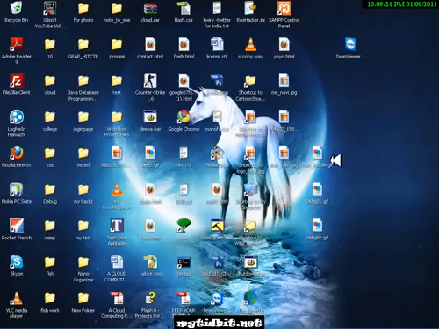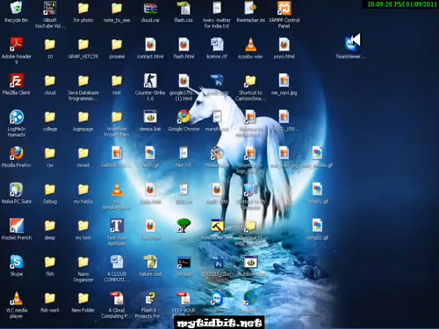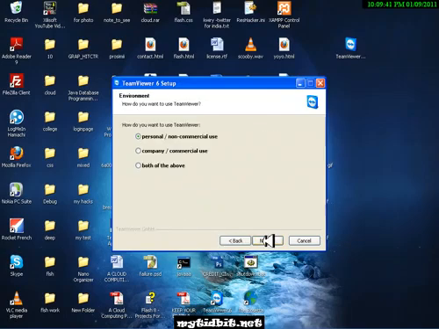So the setup file is there on my desktop, so click on this and run the setup, run the application, and then you can even run this application without installing, but it's your wish, it's up to you. There's not much of difference. Okay, I'm going to click install and get it installed on my system.